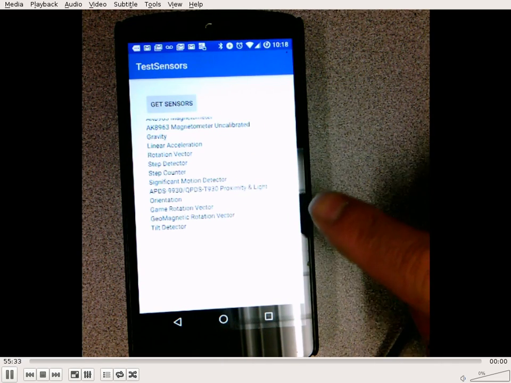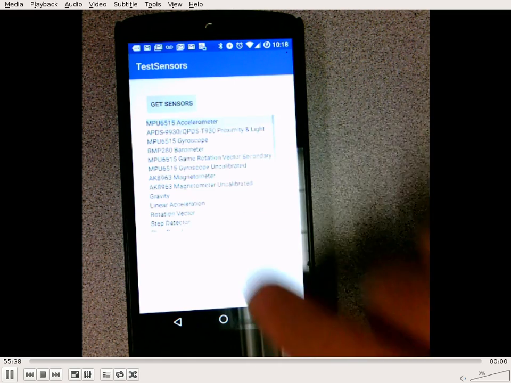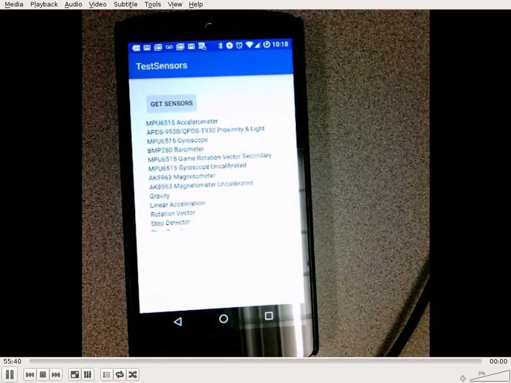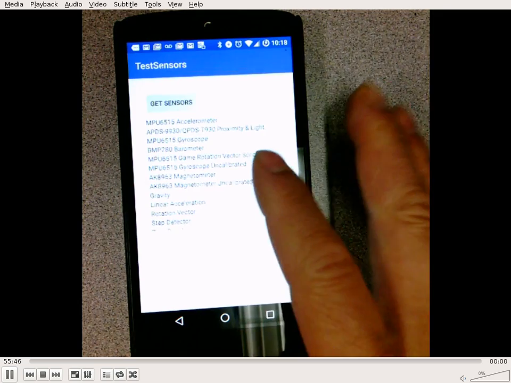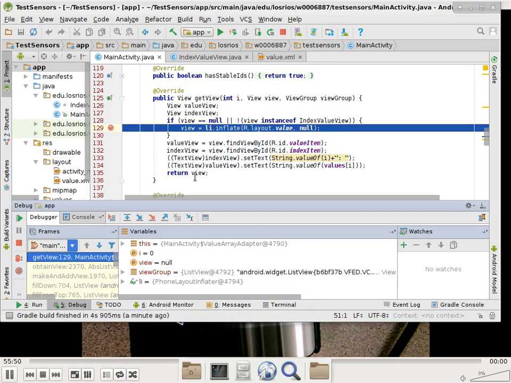You can see how many there are. We have just a little more than an entire screen, or the list view itself would fit on the screen. So I'll pick on one. We'll pick on magnetometer. And at this point, it goes into the breakpoint, which is okay.